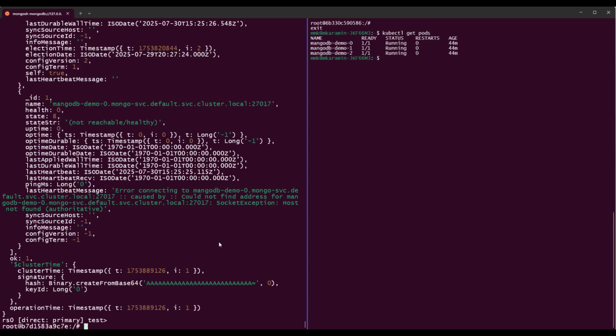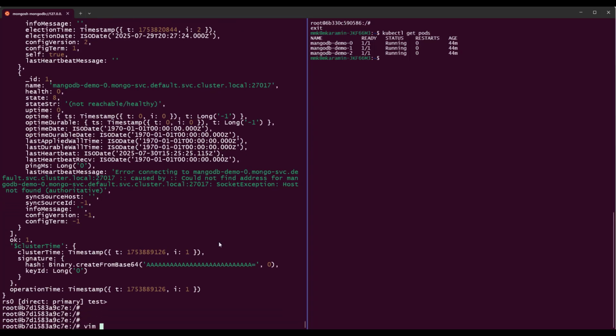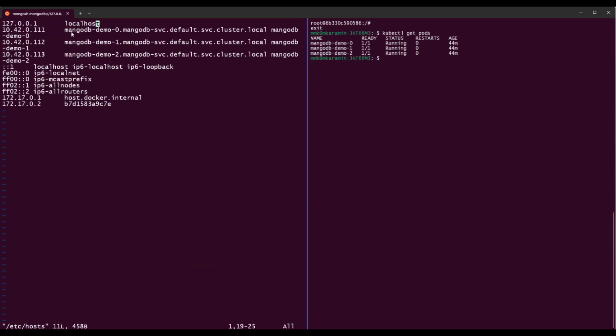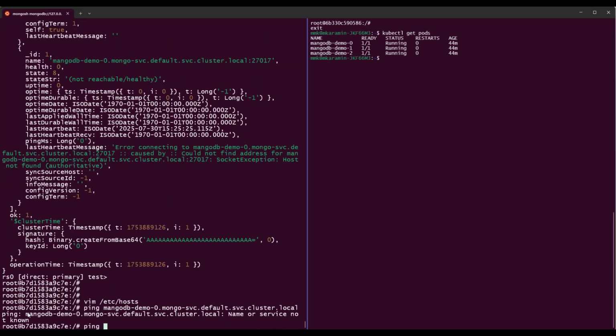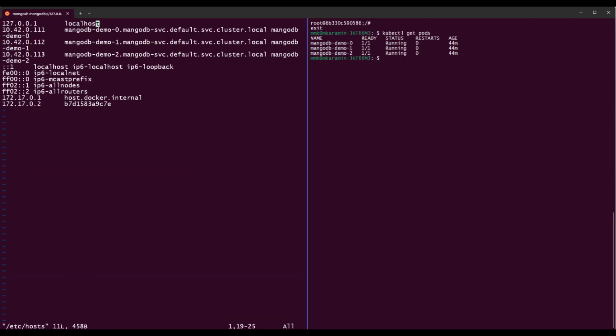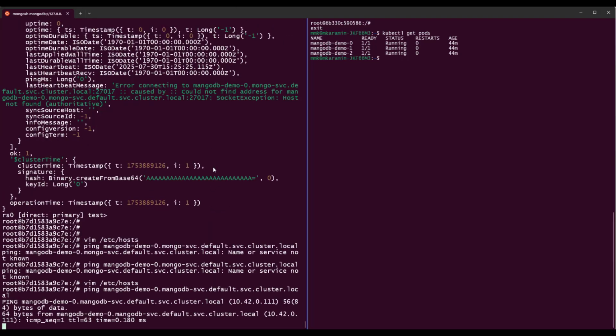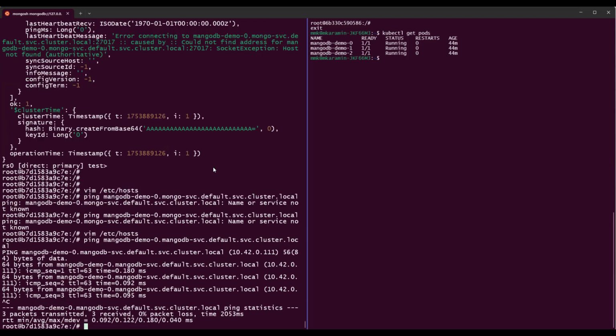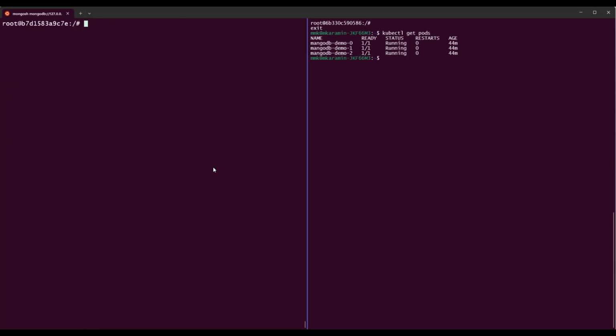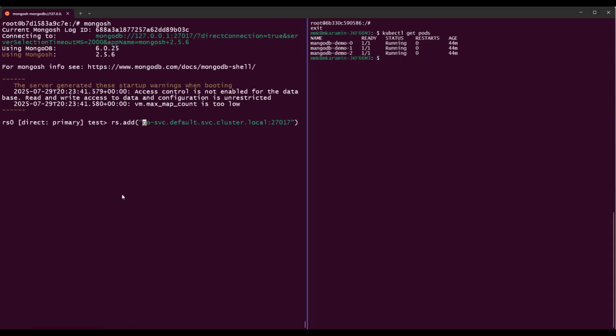Let's exit from here. Vim /etc/hosts, mongodb-demo-0. Let's ping mongodb-demo, this one. Ping this address. It is pingable here. Let's clear the screen. Let's remove this one and add the same host that we are using in /etc/hosts.